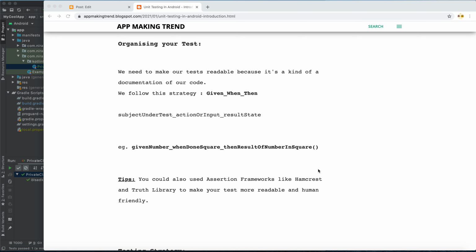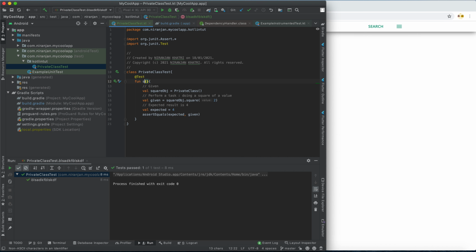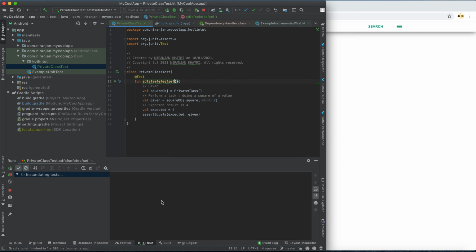Android tutorial, and today in this series of Android testing, I will be explaining the topic of how you organize your test. Okay, so the big question is, we write the test, right? We can write any test with any name. I can write a test, give it any name, and I can run the test, and the test will be passed.